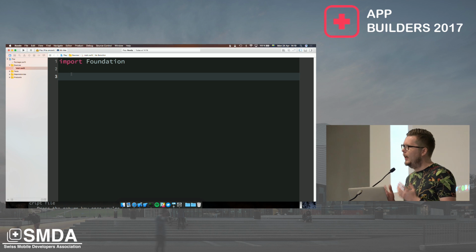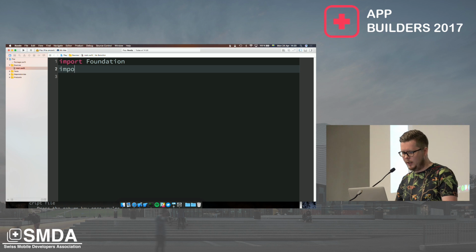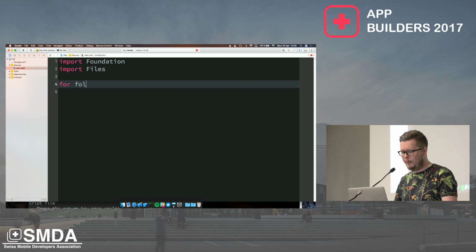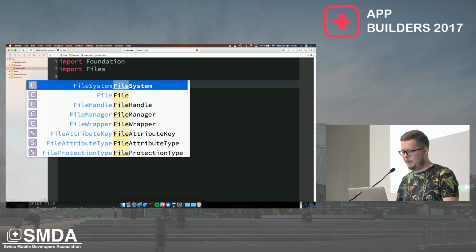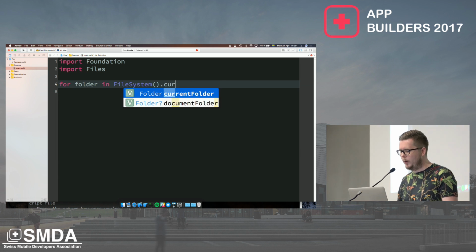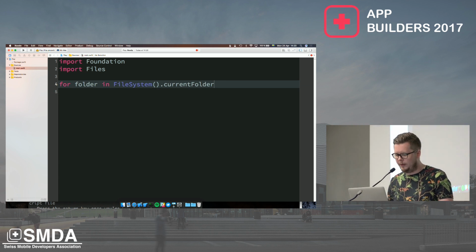You might know that an Xcode project is just a folder. It's just a folder with a different extension. So we just need to find it. We're going to do that using Files. So I'm just going to say import Files here. And I'm going to start iterating through every subfolder in the current file system directory. So wherever this script will be run, we will just iterate through it.